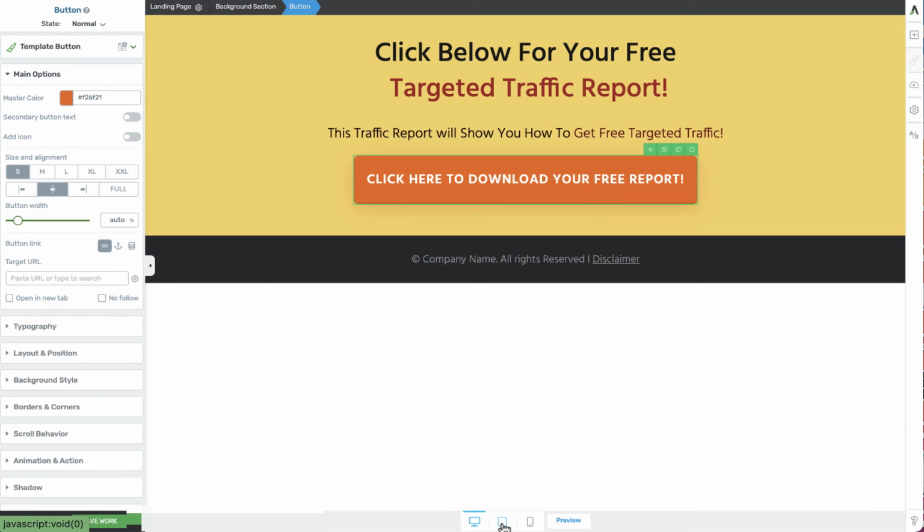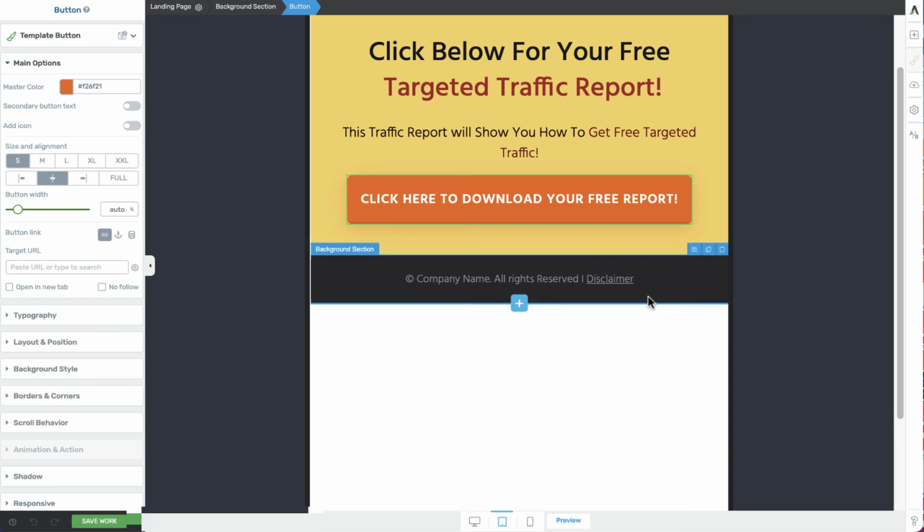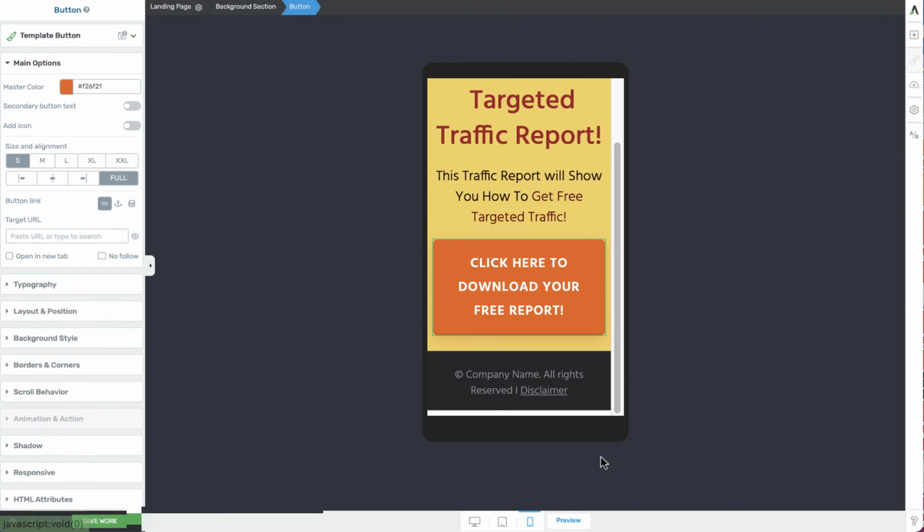Remember, you want to come down and save it real quick. And then you're going to come down and see how it's going to look on the desktop. I'm going to see how it looks on mobile.